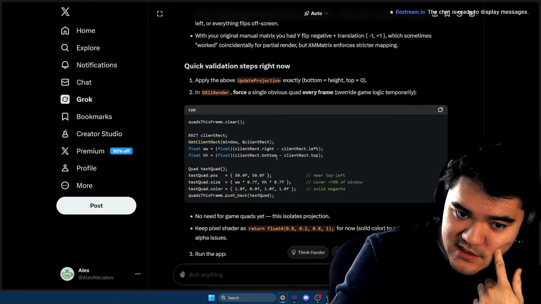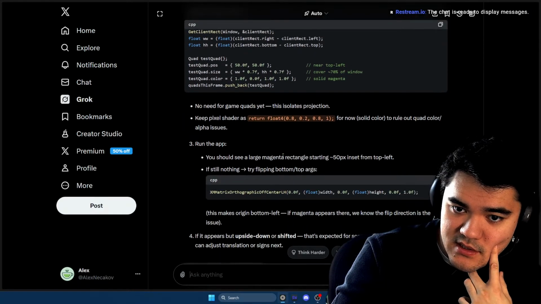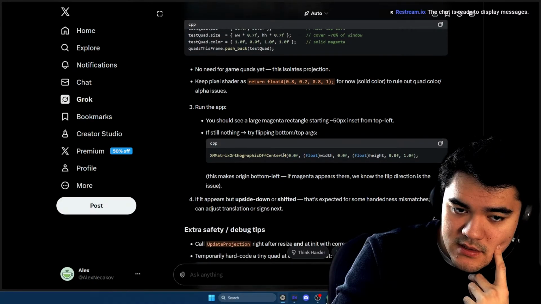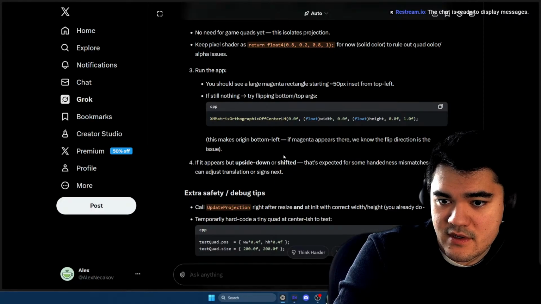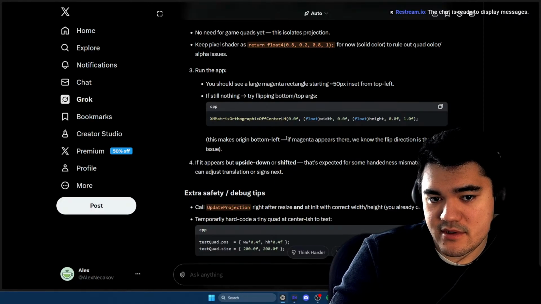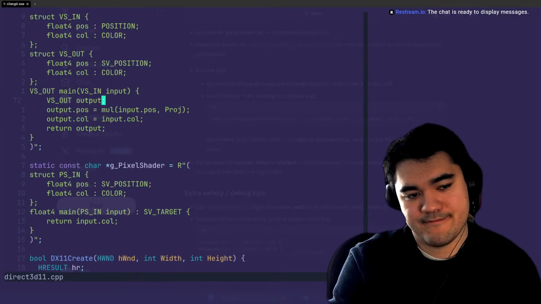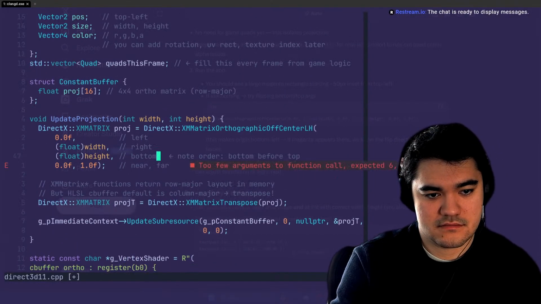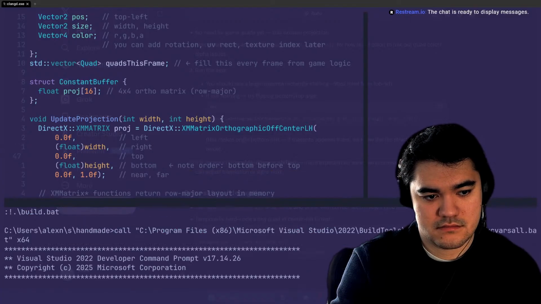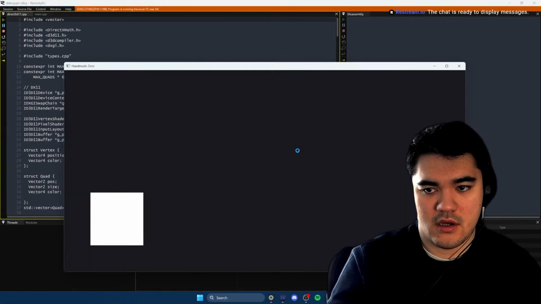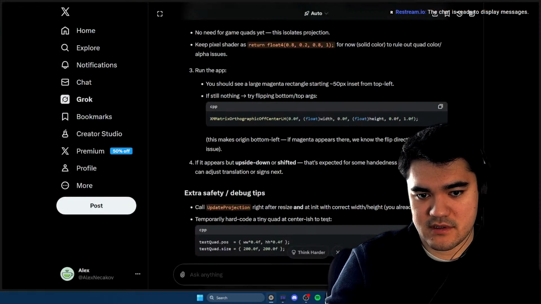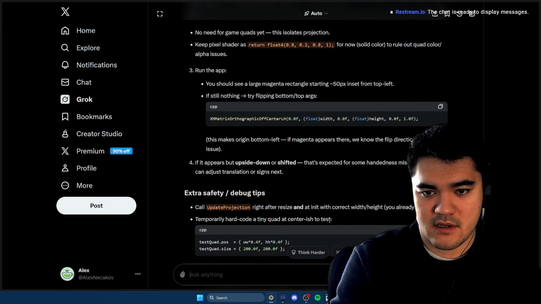I am forcing this obvious quad. Should have one alpha. Try flipping top bottom marks. Oh my god, it worked, it worked. Oh snap. I flipped top and bottom.